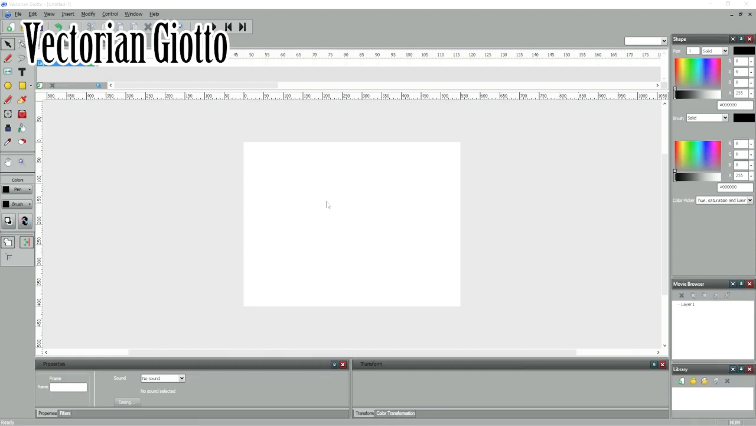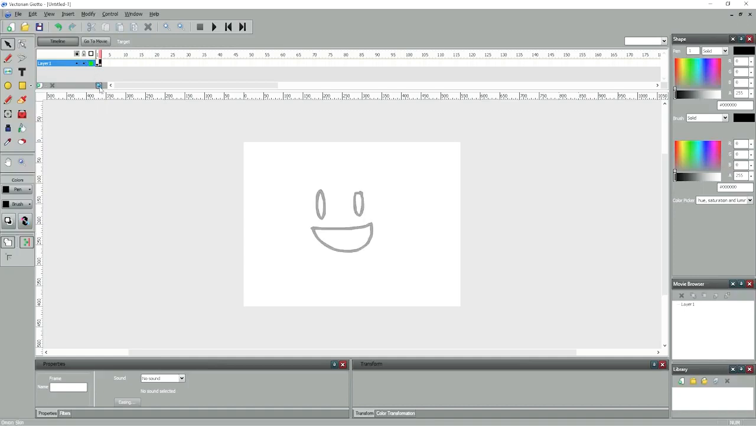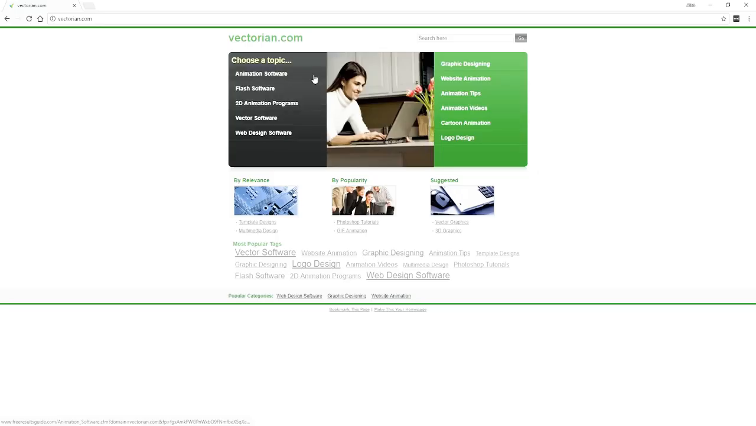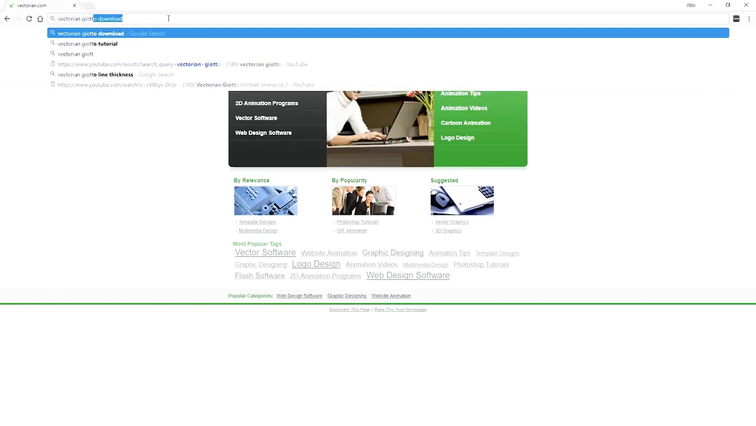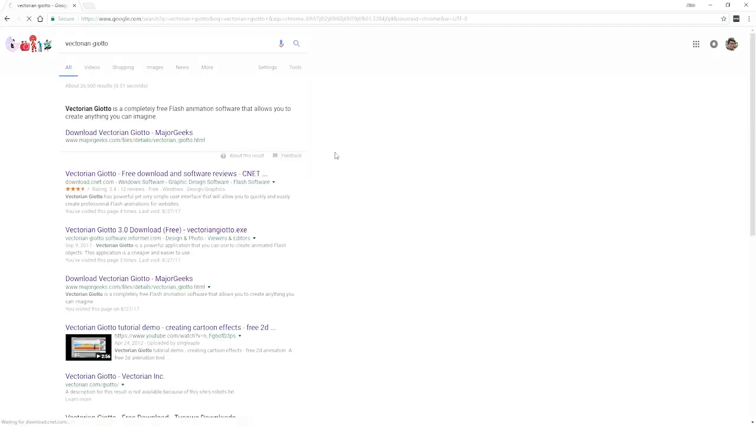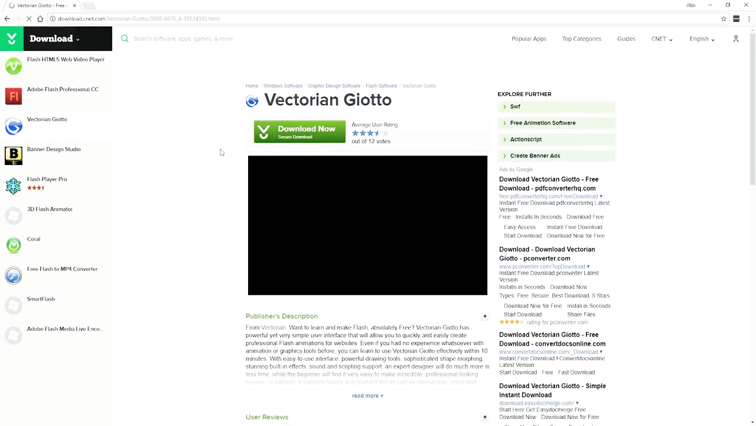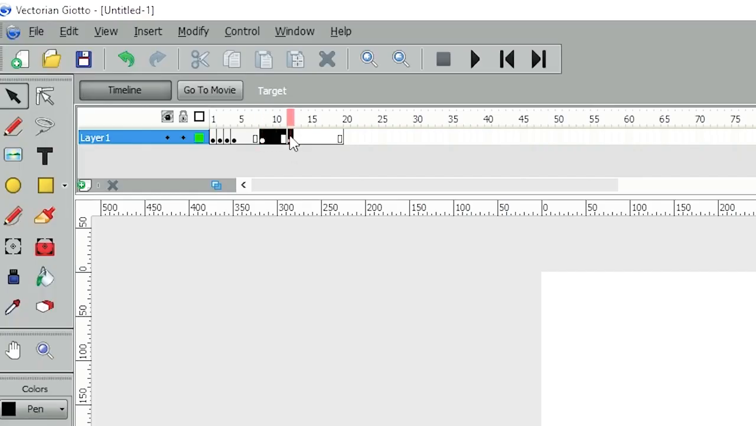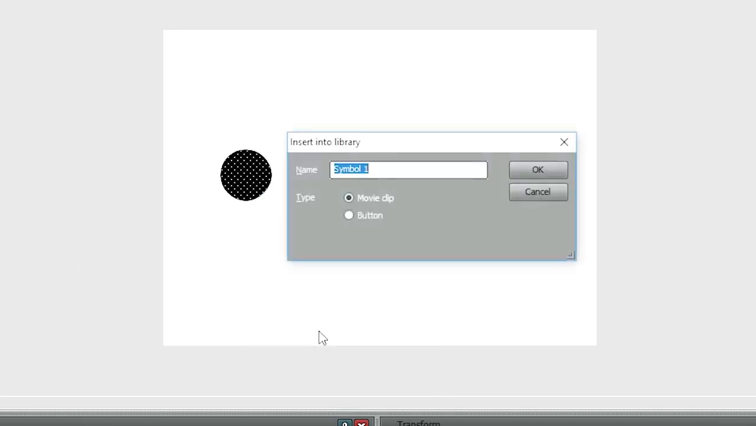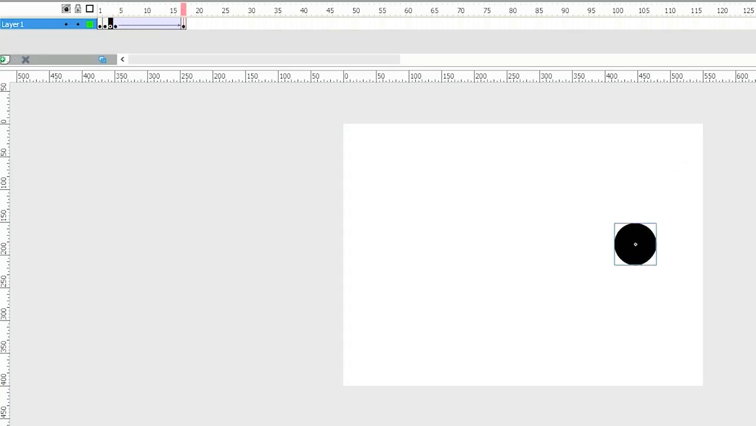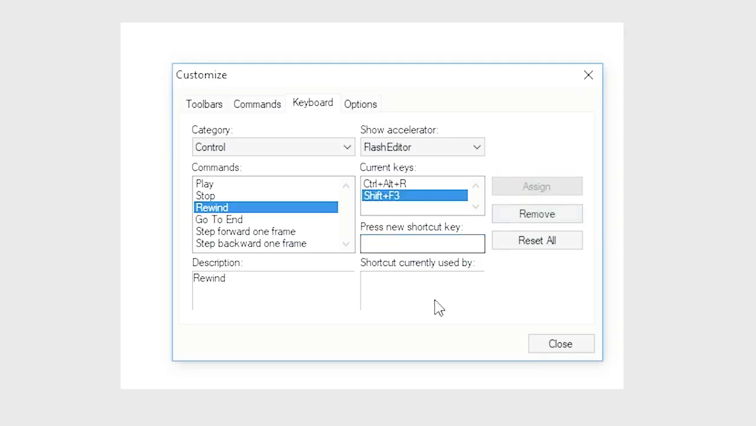And last but not least is Vectorian Giotto. Vectorian Giotto is probably the closest thing to Flash that you'll find for free. Unfortunately, the developers are no longer putting out updates to the program. In fact, their website is no longer running, so you have to go through third-party websites to download it. However, you can do most of the same things you can do in Flash, like basic drawing, timeline manipulation, symbol creation, motion tweening with easing, customizable keyboard shortcuts, and so on.